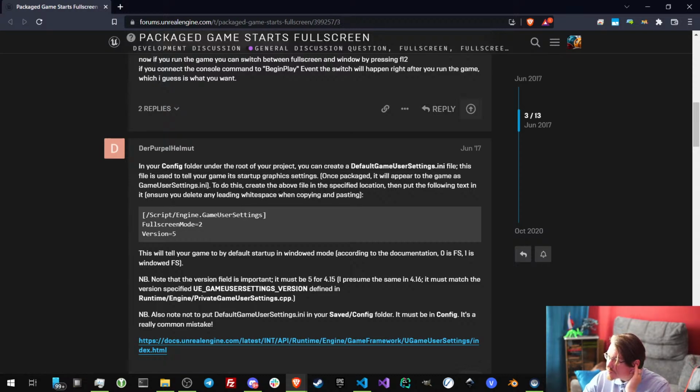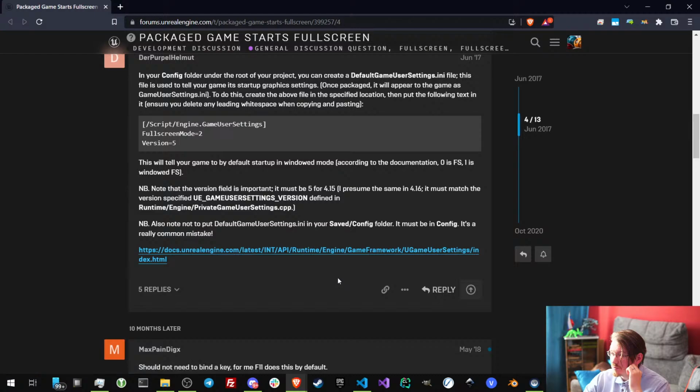In the config folder of your root project, create default game user settings ini. This is the file used to tell your game its startup graphics settings. Once packaged, it will appear in the game as game user settings ini. To do this, create the above file in the specified location, then put the following text in it. That's what I've basically done. This tells your game to default to window mode.